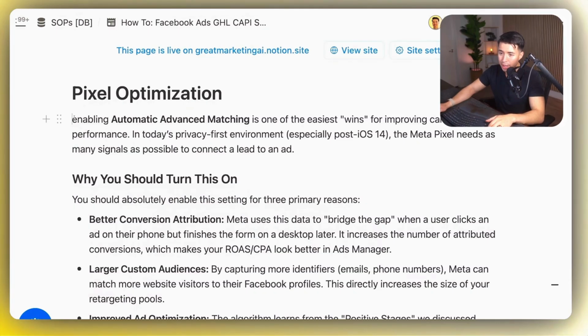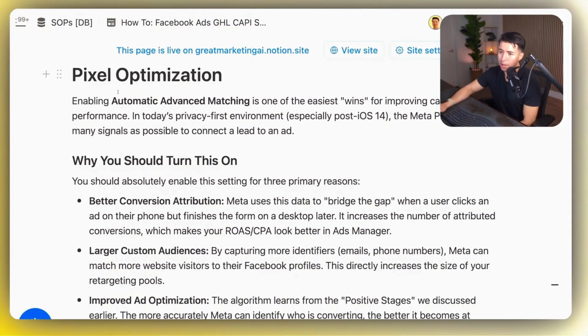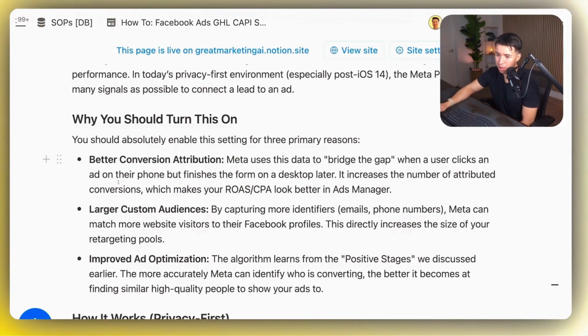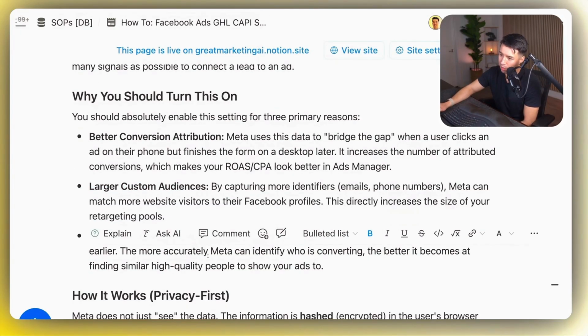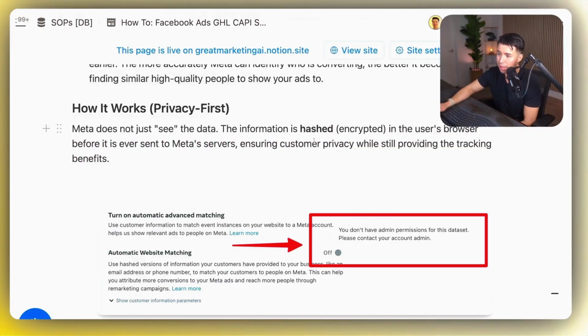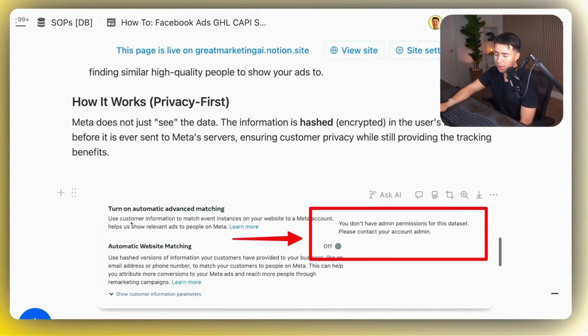Last thing here is pixel optimization. So super quick setting. You can kind of pause and read through some of this, but there's this setting called automatic advanced matching. One of the easiest wins for improving your campaign performance. Why you should turn this on: better conversion attribution, larger custom audiences, improved ad optimization. How it works: Meta doesn't just see the data, the information is hashed and encrypted before it's sent to the Meta server. So go to your pixel, go to settings, scroll down till you find this section that says turn on automatic advanced matching, and then turn that on.